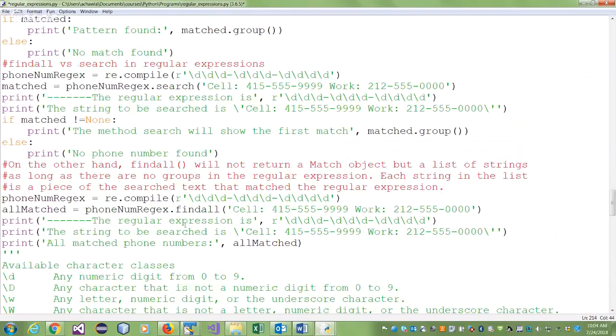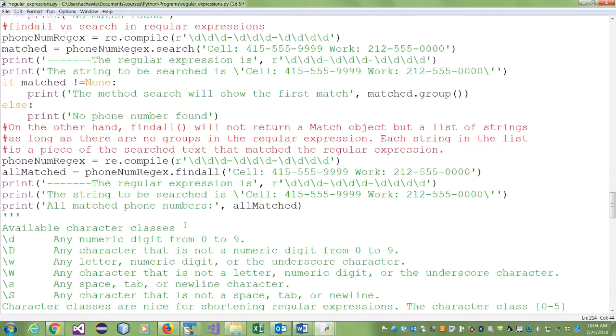The difference between find all versus search. Till now we have been using the search method, and the search method gives you the first occurrence only. That's all it does. But that may not be your aim. Your aim may be to find all occurrences of a certain pattern. So I've used the same pattern. You're familiar with this pattern: 3 digits, dash, 3 digits, 4 digits. Instead of doing a search, I'm going to show you what find all does.